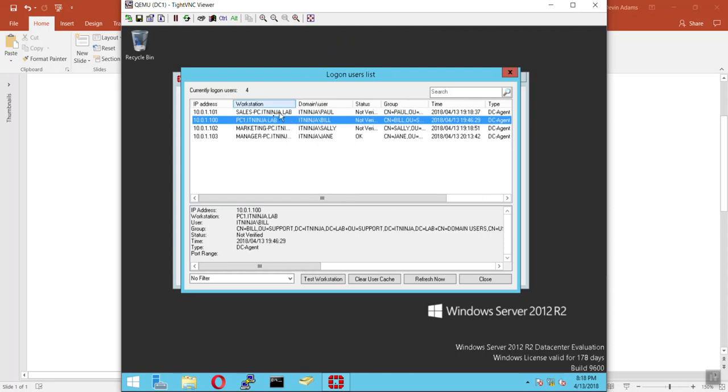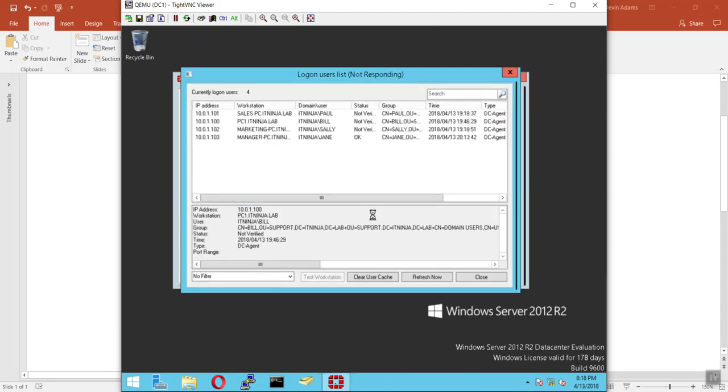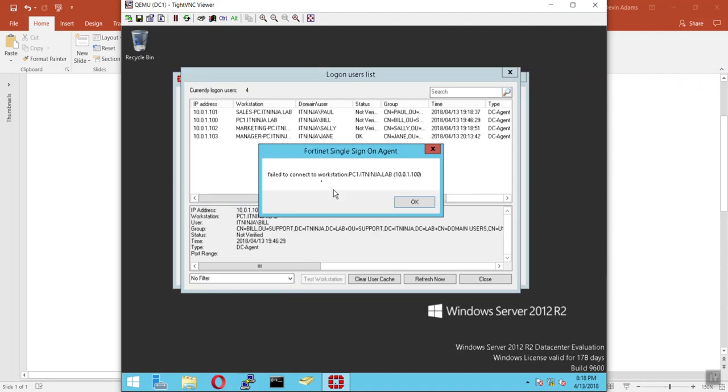And so in our collector agent, if we say test workstation for Billy, see how he was on PC1. I didn't rename that support. I should have. And I go to test workstation. See how it's kind of hanging there? Failed to connect. It couldn't do it. So this does not mean none of this is working. It just says, hey, you know what? He might be there. He might not be there. I don't know.